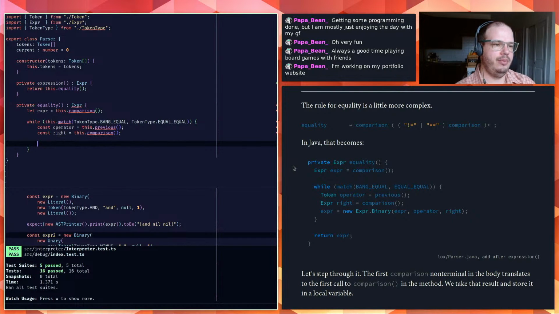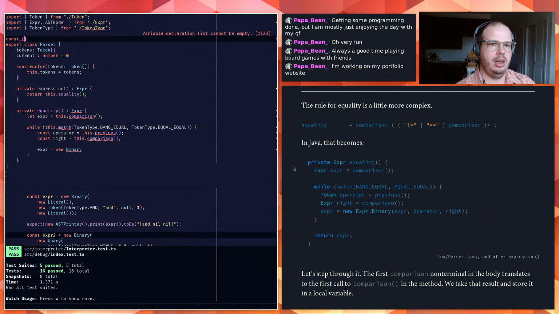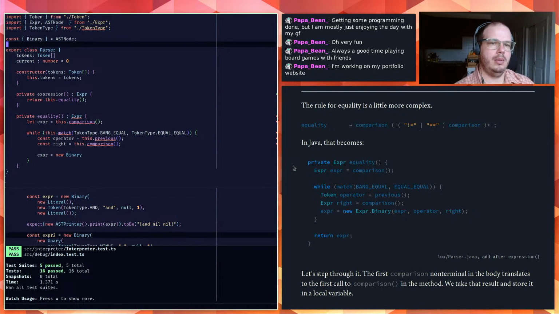Okay, we have right, and then we're overwriting expr with a new binary, which I'll have to import. AST node, and then import or unpack binary from AST node. Suppose I could do the same thing.